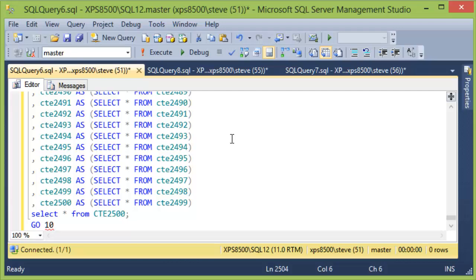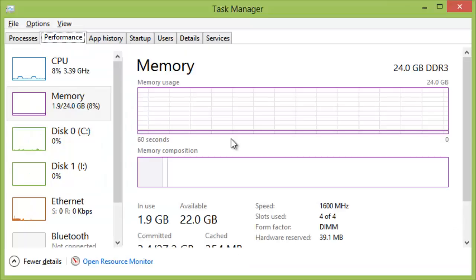So let's take a look first. Switch back to the task manager here, and we can see on the task manager, we have available 22 gigabytes of memory, and we're using just 1.9 gigabytes of memory. I just restarted SQL Server, and there is no load and no other connections at this point in time. All right, so let's give the query a try and see what happens.